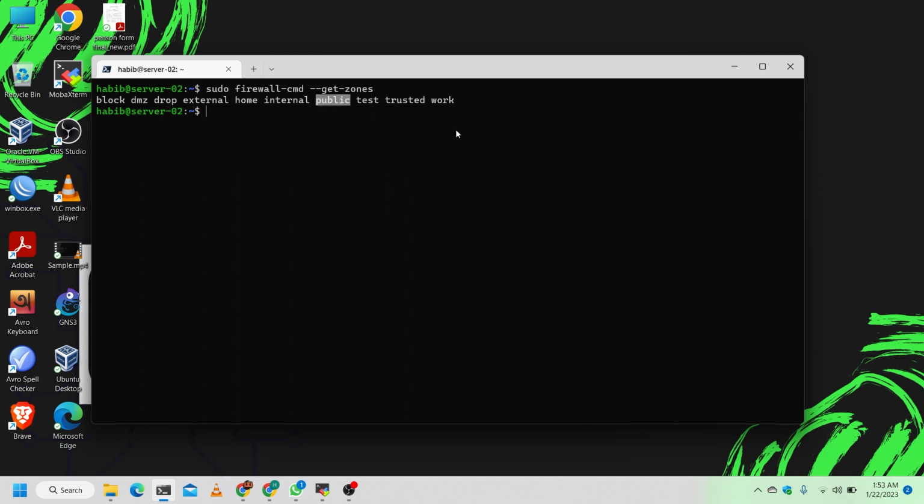Let's check all the available zones in Firewall. These are all the default zones which we can work with. Also, it is possible you can add as many zones as you want and customize them according to your need.